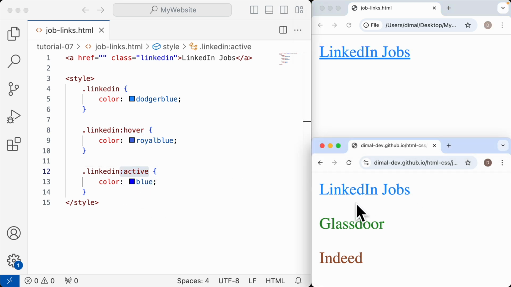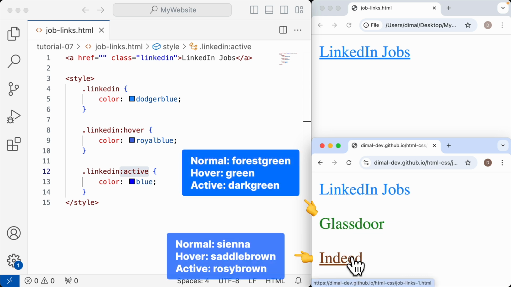Now, we've got two more links to style here, and that will be a challenge for you. Pause this video and try to create them yourself. Use the following colors for their normal, hover, and active states. And also make sure that each link is on a separate line. Don't worry for now about this line that appears on hover. We'll learn how to do this later on.